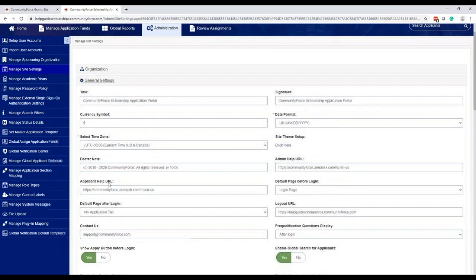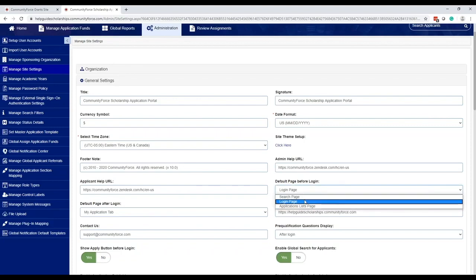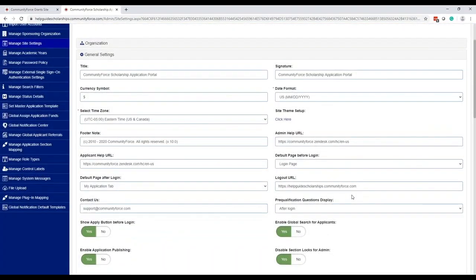And then general settings are some of the key ones. What type of currency do you use? What's your time zone? You can kind of see some of them here. When someone comes to your site, what are the pages? Are they going to see a login page? Are they going to see the applications list? Are they going to see a search page? That's where you can see all of these settings are here.